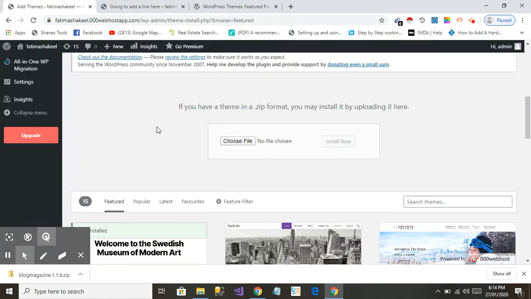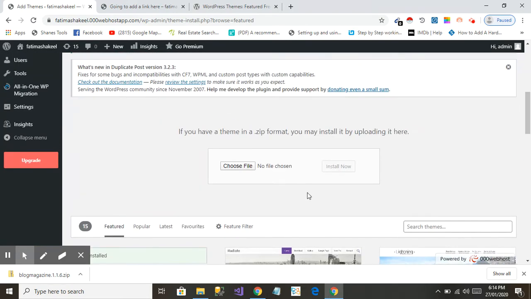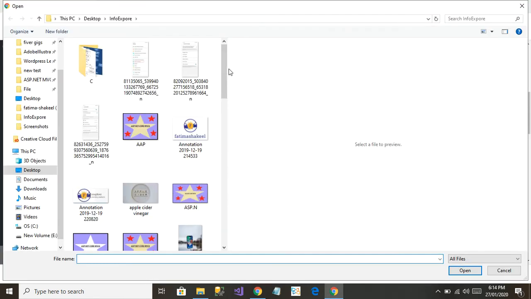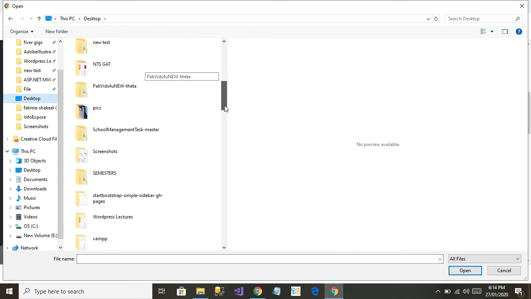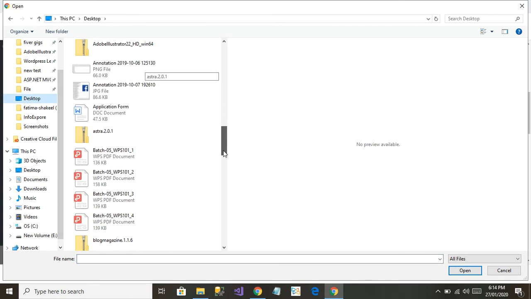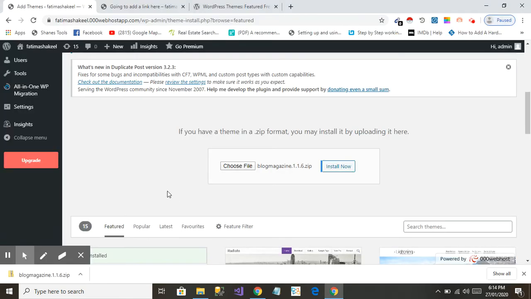Yeah, so as you see, I clicked on upload theme, and here you'll see the choose file option. They are saying if you have a theme in .zip format, you may install it by uploading it. You can only upload this zip format, so always remember that. We'll choose file, and in my desktop I have Blog Magazine. So from here I'll just open it.